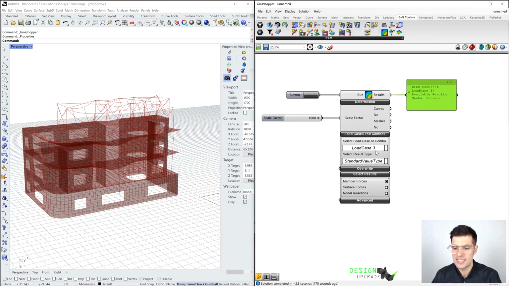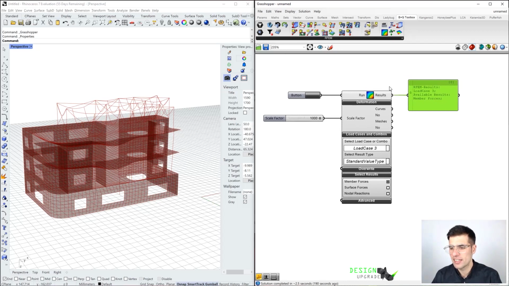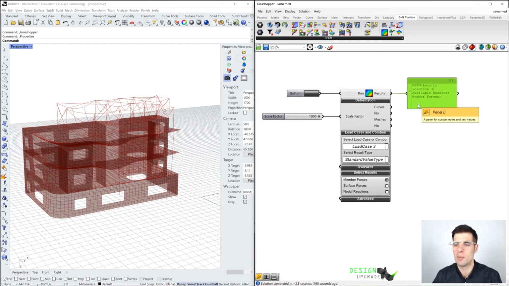So with the load cases, we are not just selecting the load cases to get our deformed shape from, but also we are selecting the load case that we are going to get the calculation results from. In this case, we are getting the member forces. And how can we analyze the member forces? Because this is very nice, but this is just a panel with very basic information.